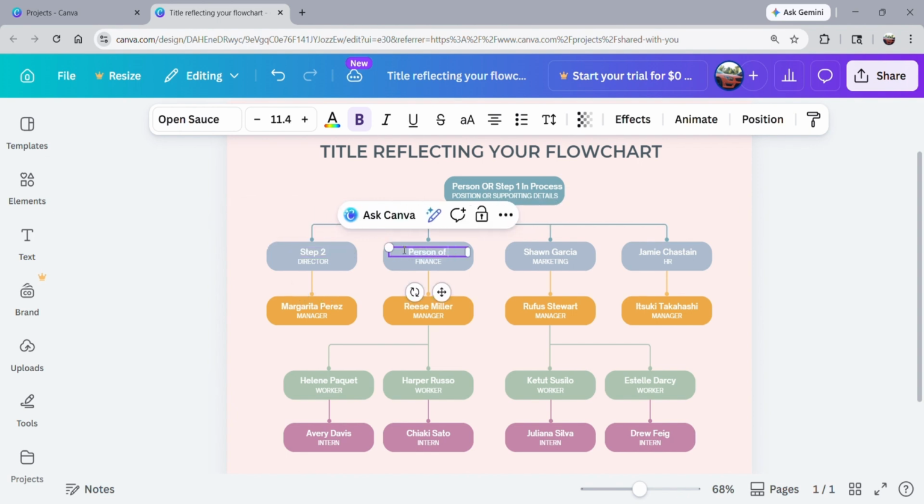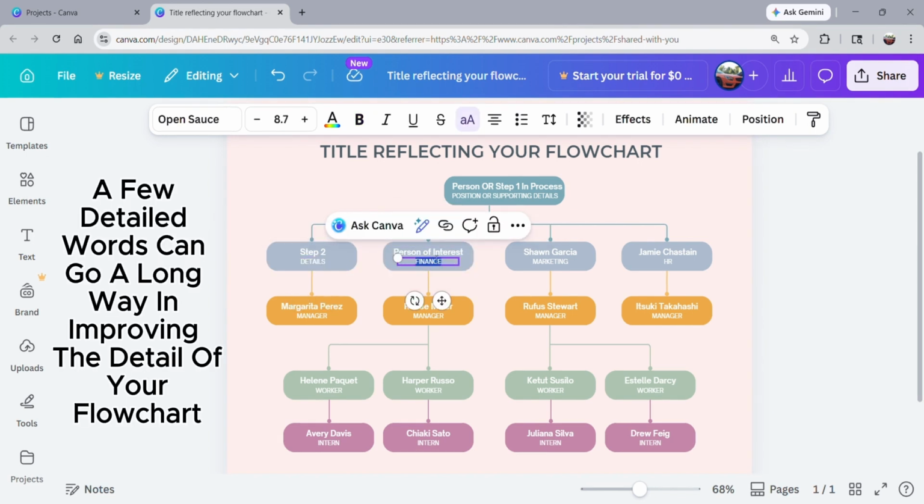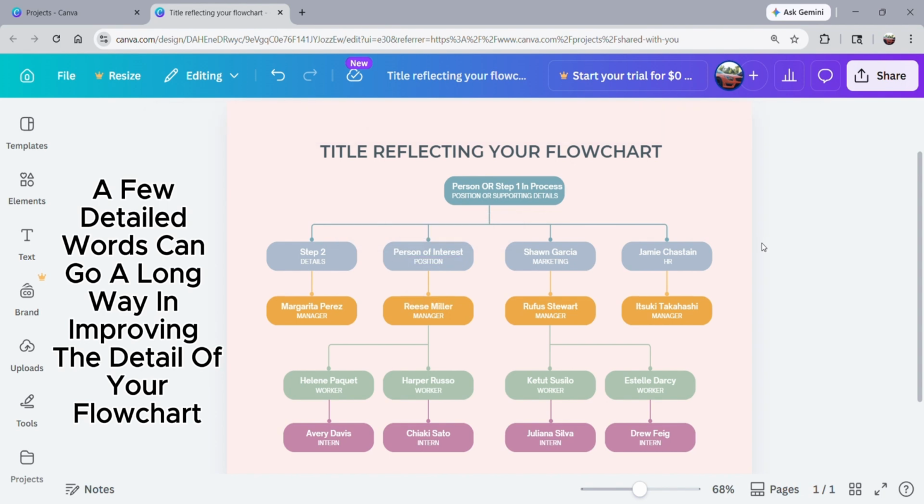in their respective places. As you can see, I'm filling in two spaces with steps and people of interest. It is really important to write a few important details for each step, or for a person of interest, write their position within the organization.